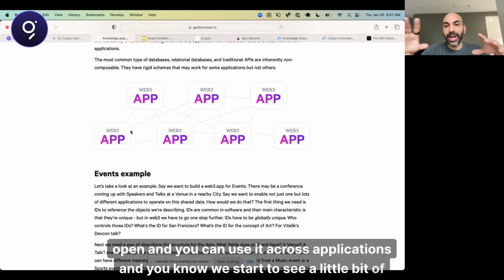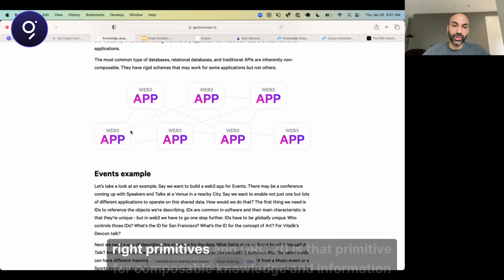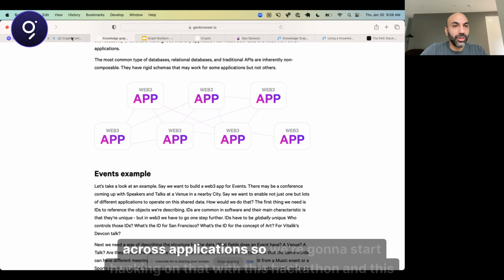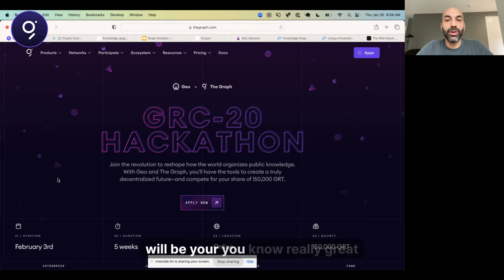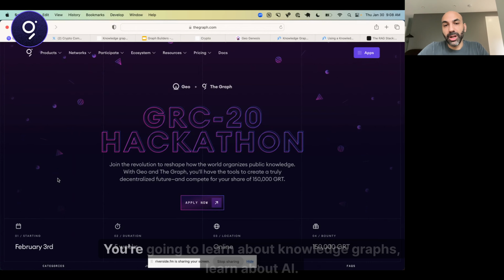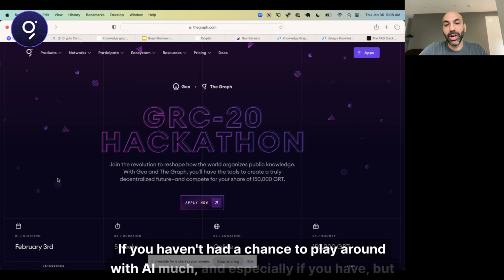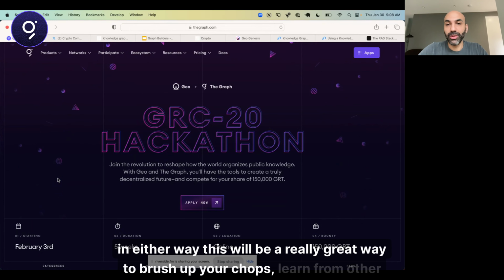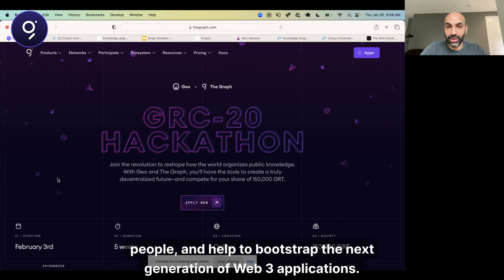We start to see a little bit of that in some places in Web3, but to really unlock the real thing, we need the right primitives. And GRC-20 is that primitive for composable knowledge and information across applications. So we're going to start hacking on that with this hackathon, and this will be a really great chance to learn a ton. You're going to learn about knowledge graphs, learn about AI. If you haven't had a chance to play around with AI much, and especially if you have, either way, this will be a really great way to brush up your chops, learn from other people, and help to bootstrap the next generation of Web3 applications.